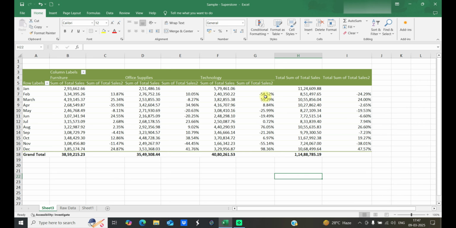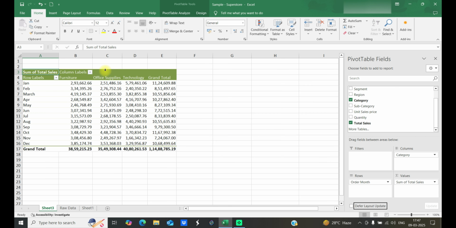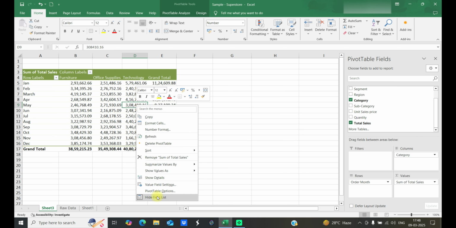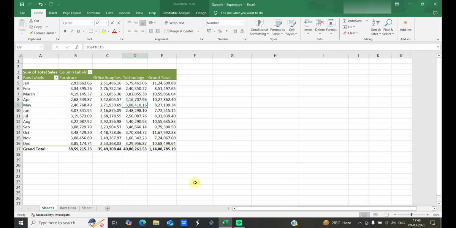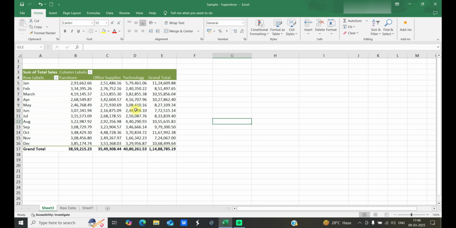And if we want to remove the percentage difference, we know we have used this function on this criteria. We will just drag it out in the blank space and it's gone now. And we can also hide the pivot table fields. Just right click on the table and here's the option hide field list. It's gone. And to make it visible, click again.